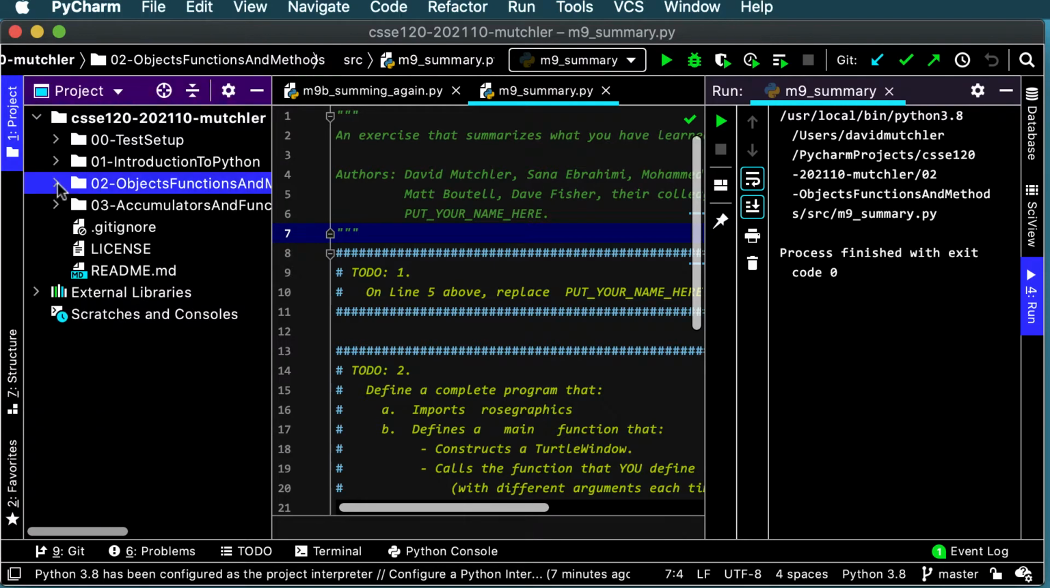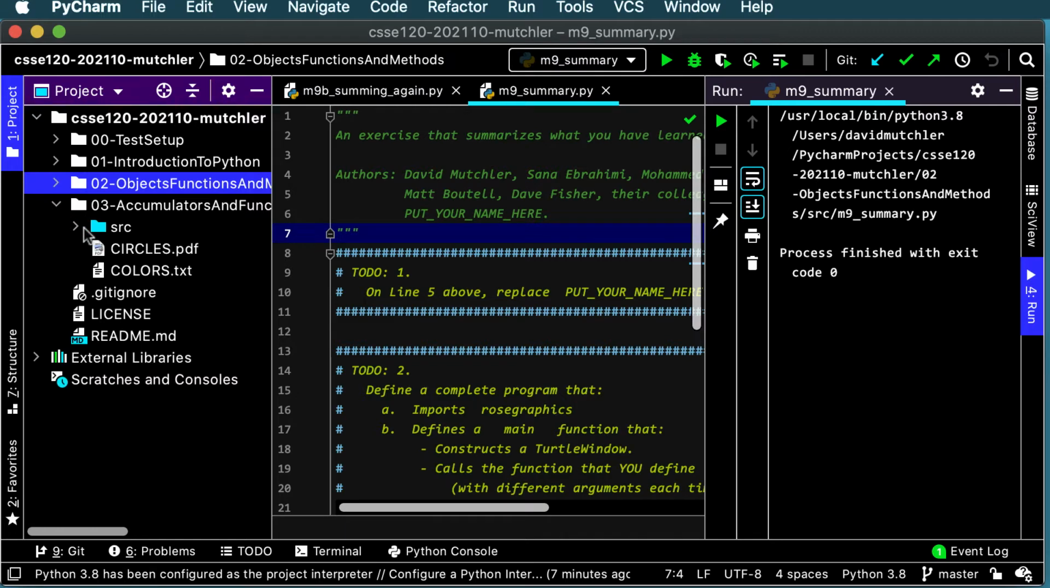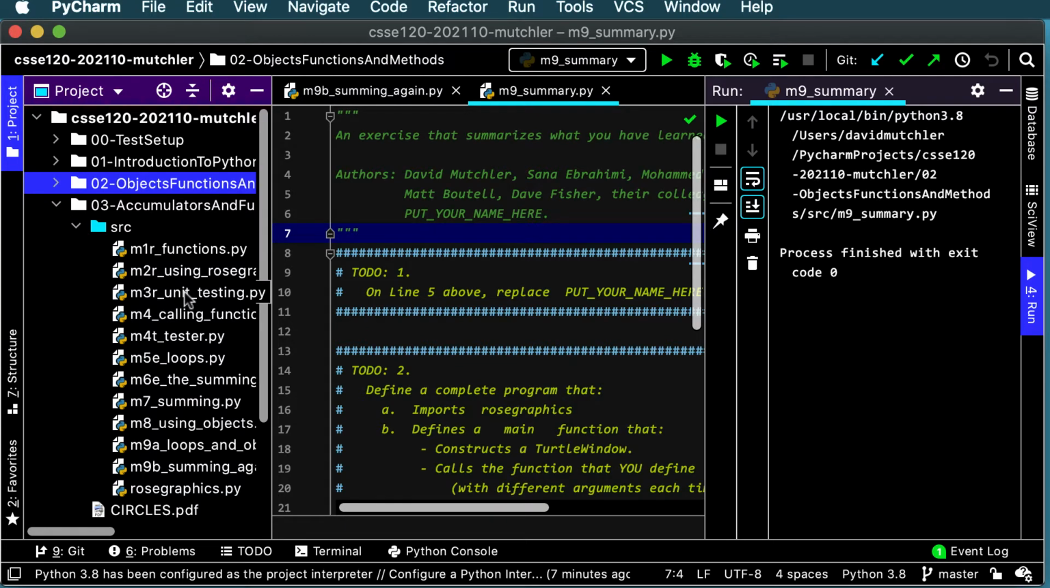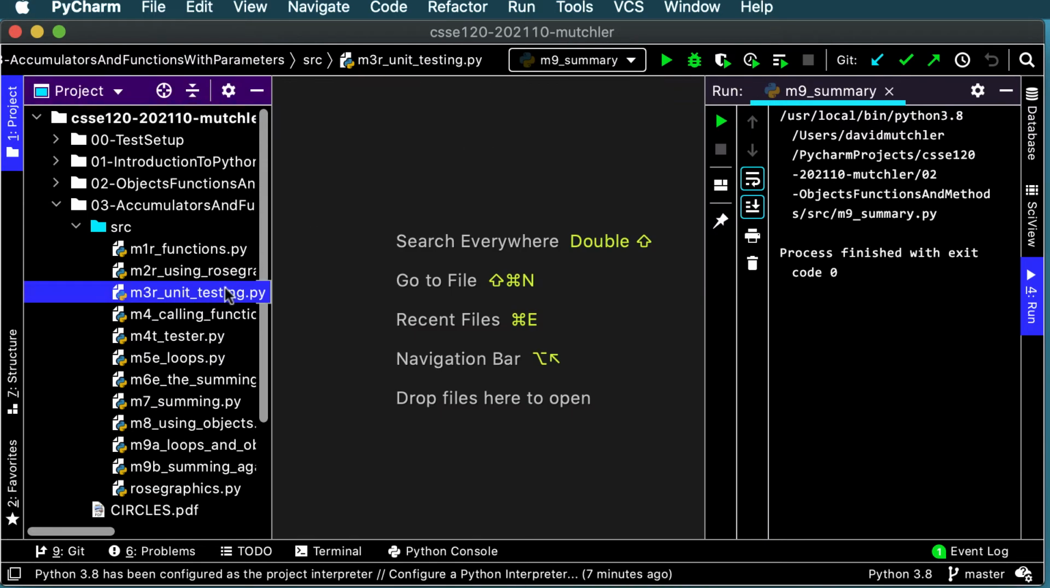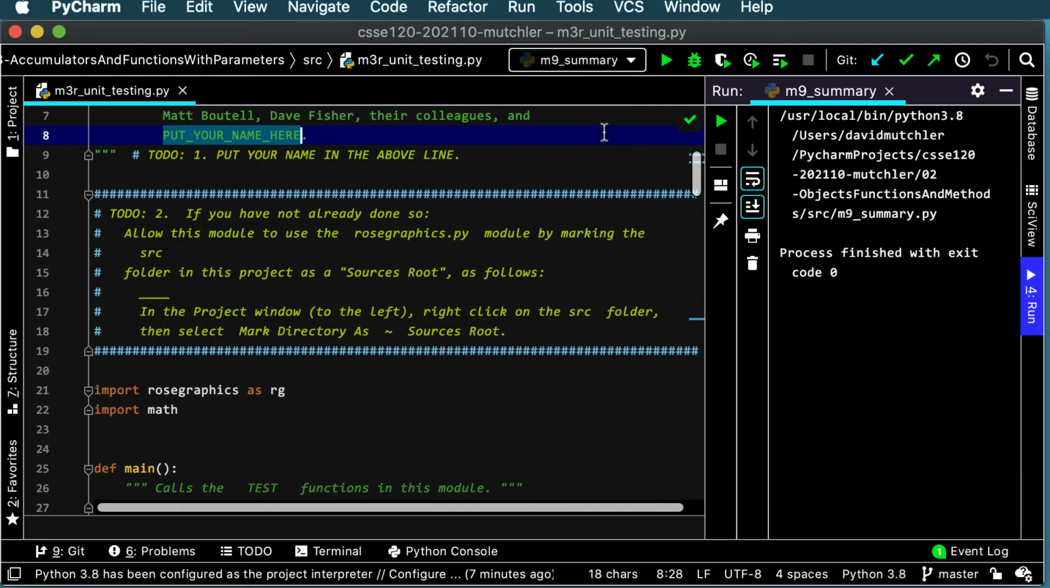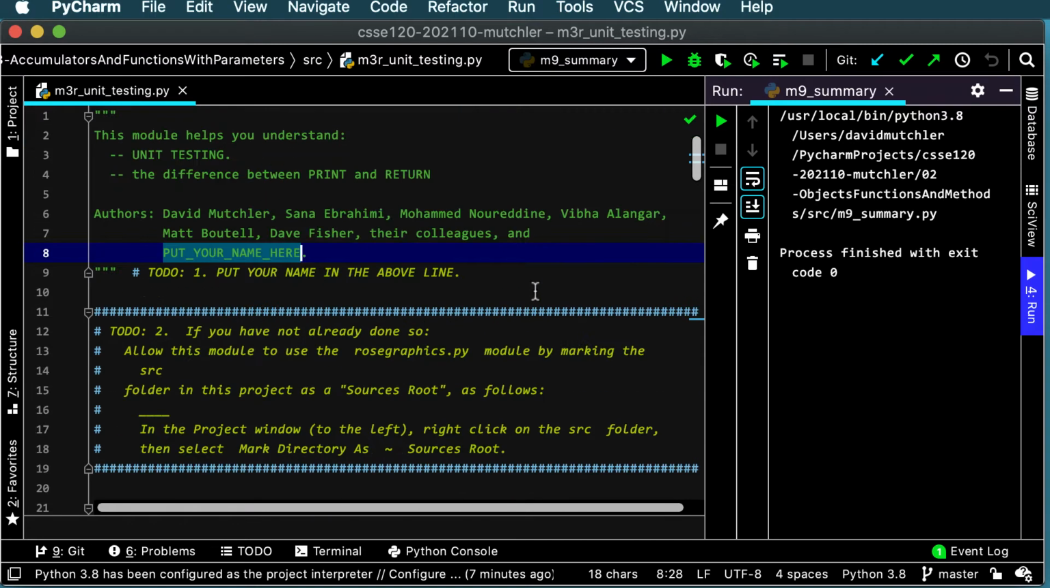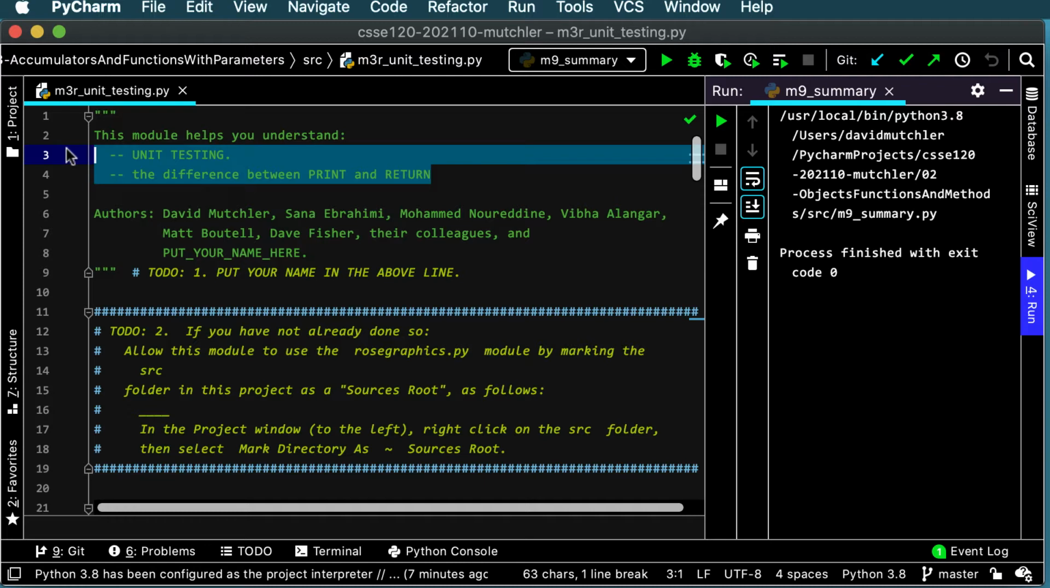In this Follow Me video, we'll look at Session 3, 03 Accumulators and Functions and Methods, and we'll look at M3R, Unit Testing. Go ahead and make it so that you can see both the video and your PyCharm, like I'm doing here. Now, unit testing, which is what this is about, is the following idea.